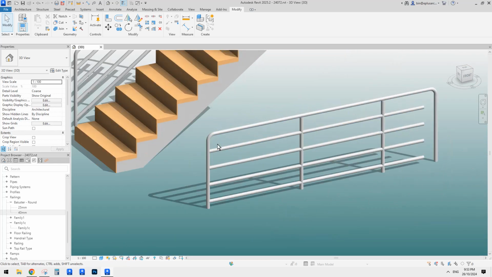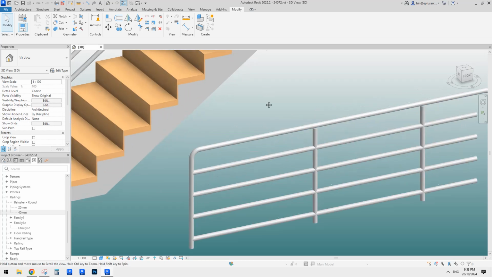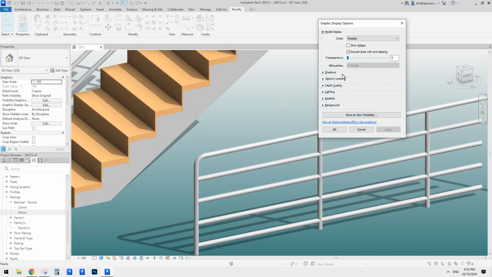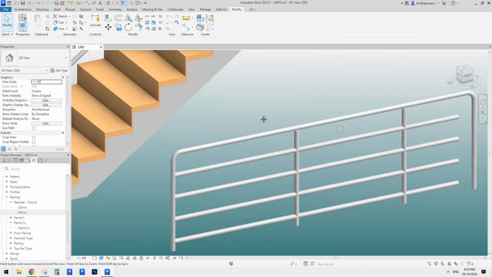But for now, let's just create another one for this one. So let's GD again, graphic display option, GD shortcut.